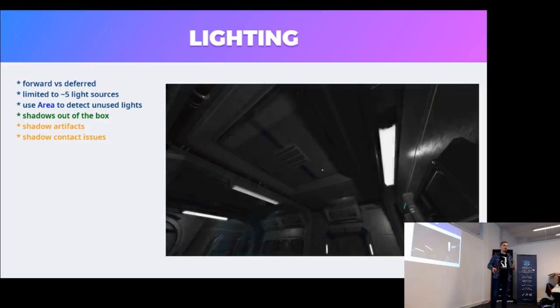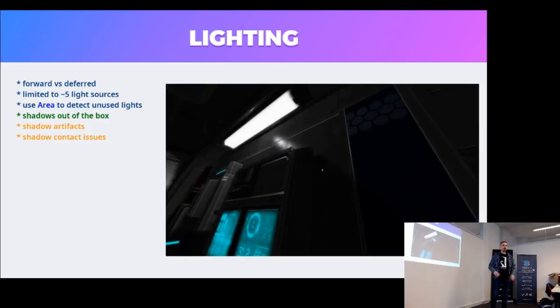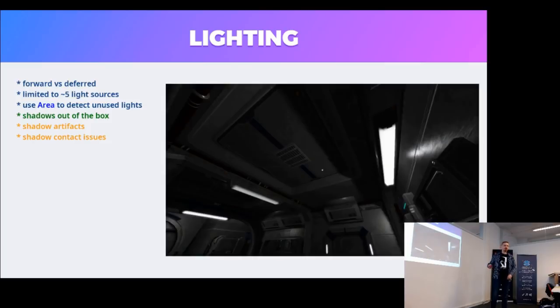Okay, lighting in Godot. According to the documentation, Godot combines the advantages of forward and deferred lighting, which doesn't really say how many light sources are available at a given moment. For me, it was about 5 light sources, more than that, and they would start flickering. Again, this is not a powerful machine.